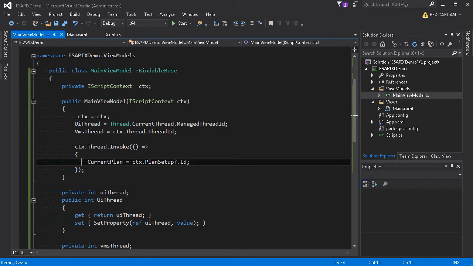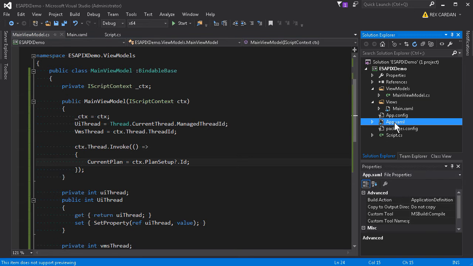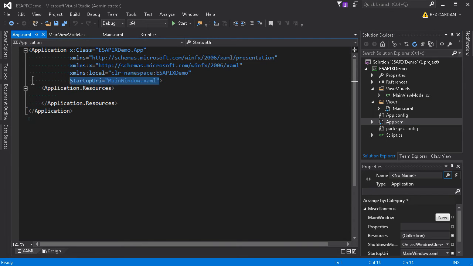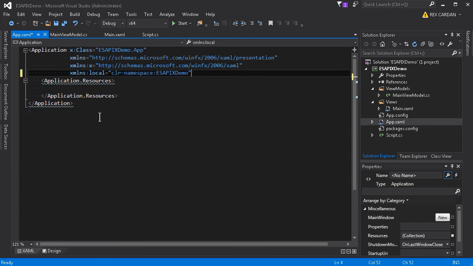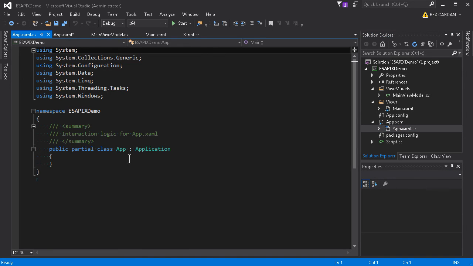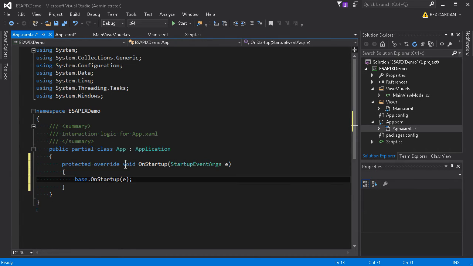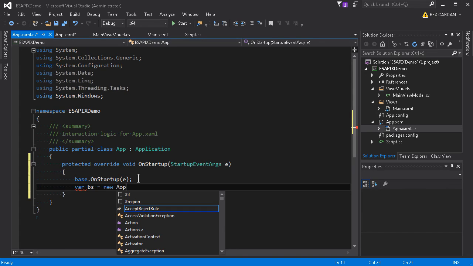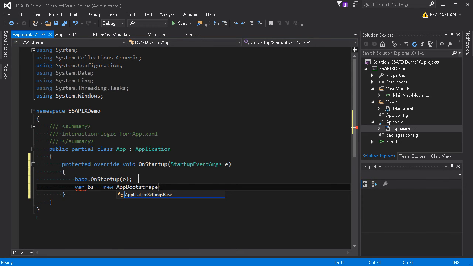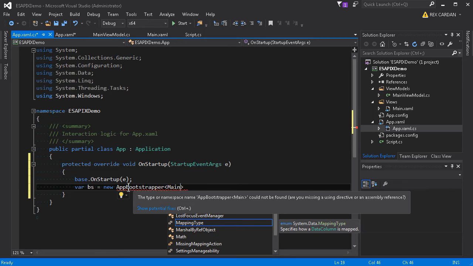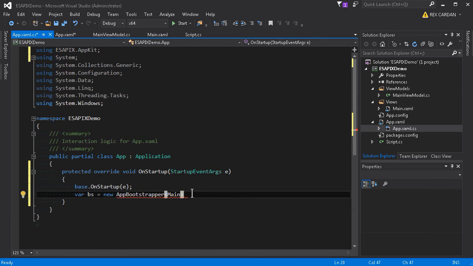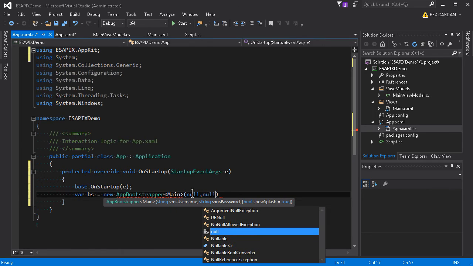Now to prepare it to run in standalone mode, we need to actually go into the app.xaml and turn off this startup URI. And then we need to go in the app.xaml.cs and override the startup method. We'll still call the base startup, but then we're going to make another Bootstrapper. This one's called AppBootstrapper. It's also going to take the window to start. And in this case, you can actually pass in your VMS username and password. I'm just going to do null and null.